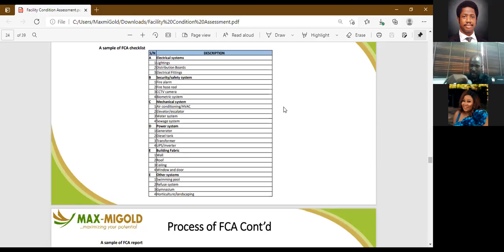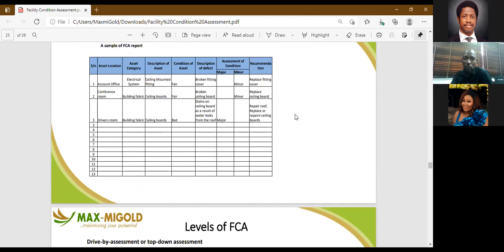So this is just an example of a facility condition assessment checklist. You can design your own to suit the exact condition assessment you want to carry out. This doesn't mean what is shown on this plan is the final one that you have to use. No, you can sit down and design your own facility condition assessment. You can see another sample here.